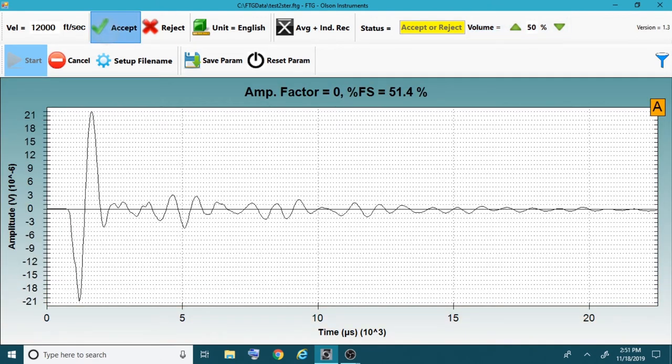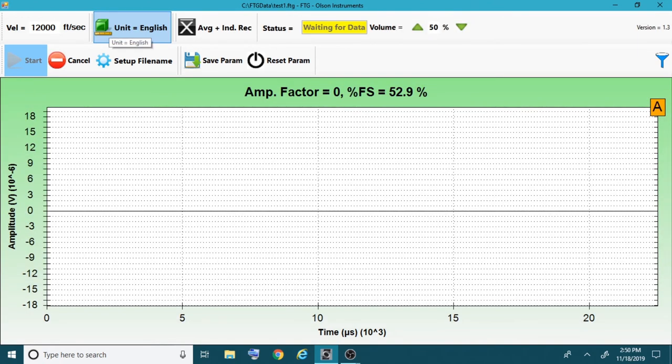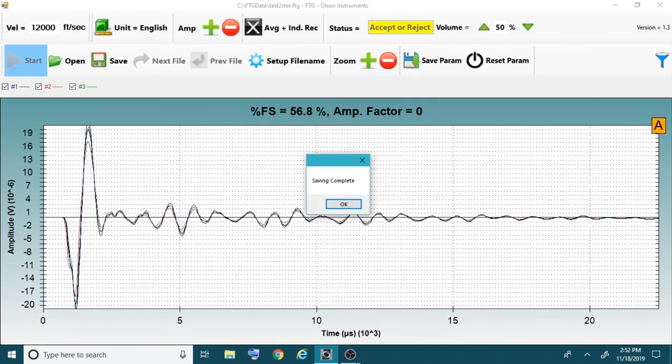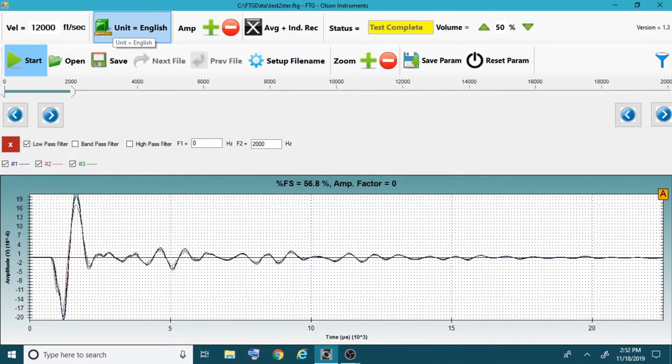If the data is acceptable, select the green check mark in the toolbar. If the data is not acceptable, select the red X and repeat the test. After the first record has been accepted, the program will wait for you to repeat the test 2 more times for a total of 3 records at the same location.